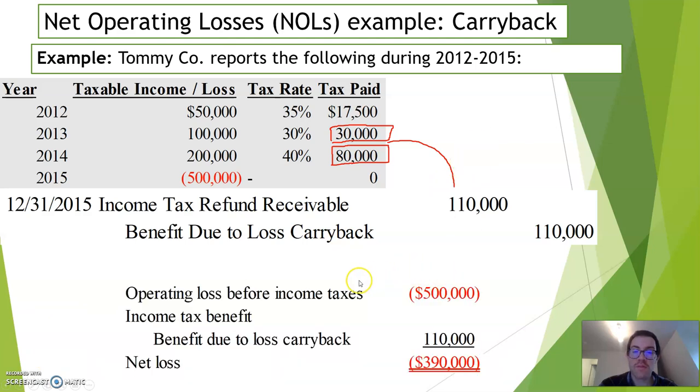And so your income statement would look like this. Operating net loss before taxes, and then benefit due to loss carryback will go in your income tax section. And so your net loss is only $390.